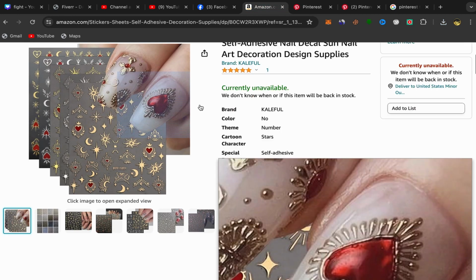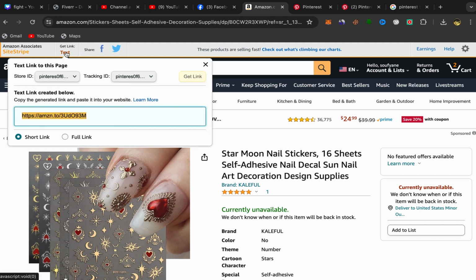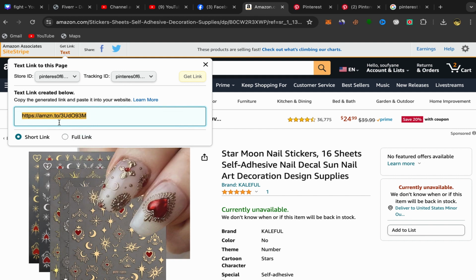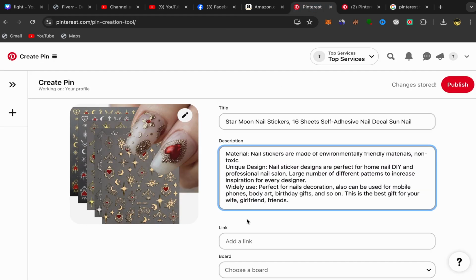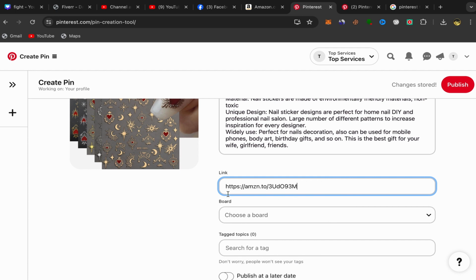Go back to your Amazon account, to this Amazon product page. If you click over here on text, so like I said guys, you should already have an Amazon affiliate account. If you already have an Amazon affiliate account, you should see this bar over here, Amazon Associates. And if you click on text, this is your Amazon affiliate link for this product. So I will copy this affiliate link for this product. I will go back to Pinterest, scroll down and put this affiliate link here. This is my Amazon affiliate link.